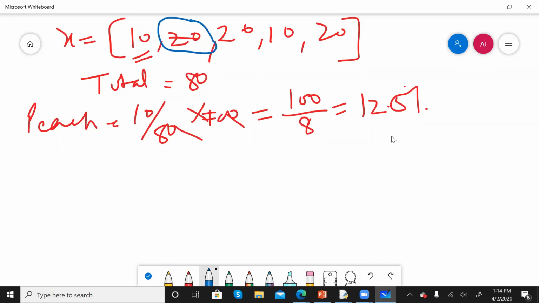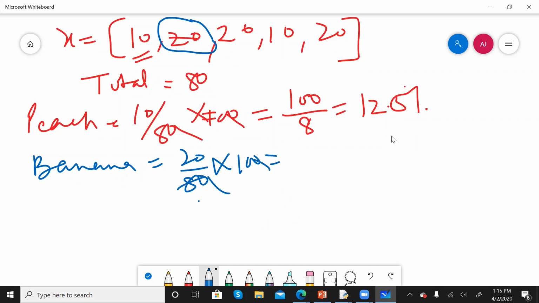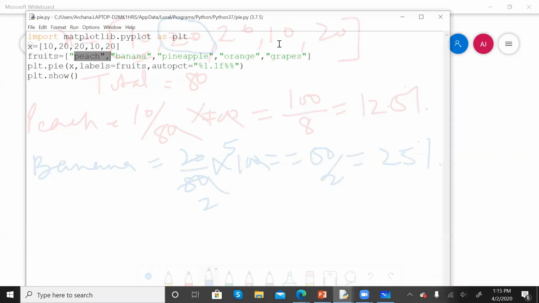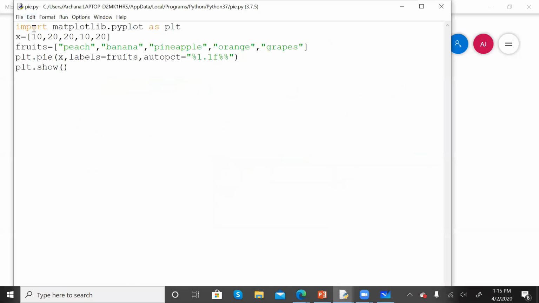You are not supposed to calculate these percentages, but it will be calculated automatically. If the sum of the numbers is not 100, then this will be calculated, otherwise not. Otherwise, the same plot you are able to see. So this is the basic program in which we have added labels. We have added the percentages, the numeric value.